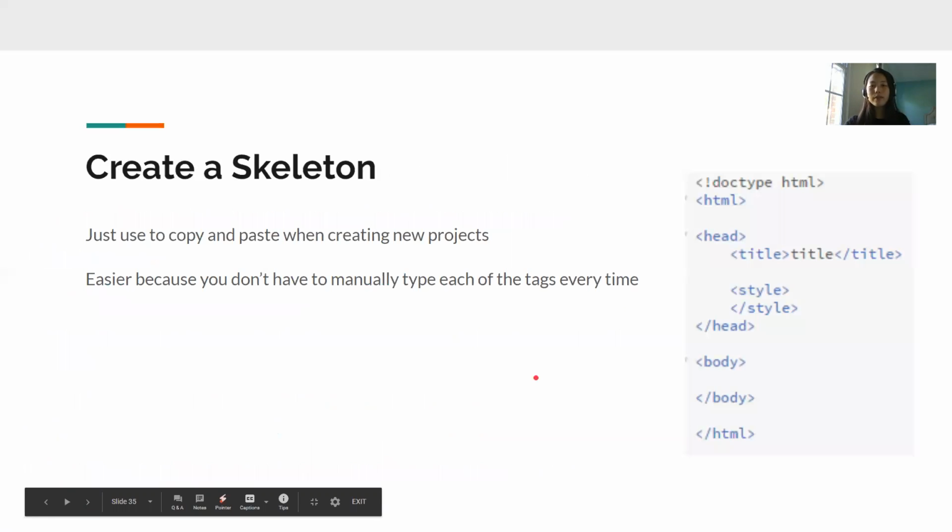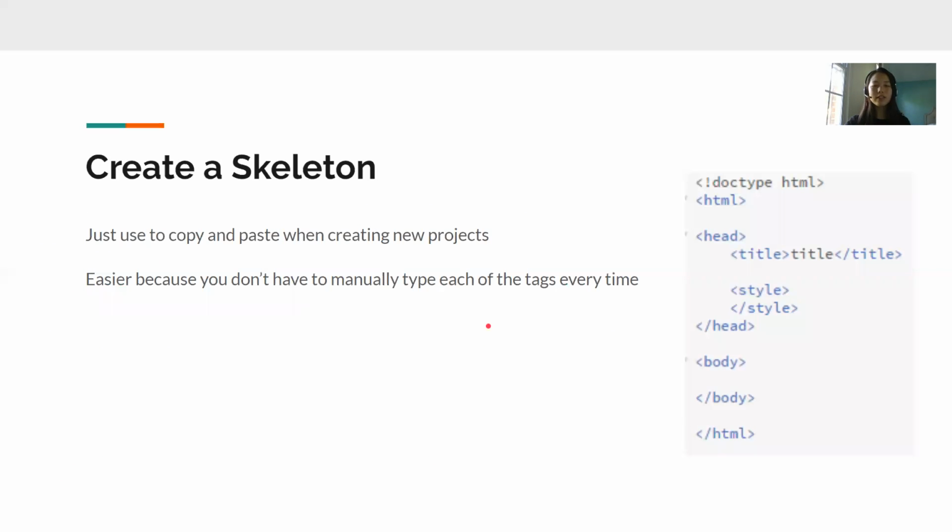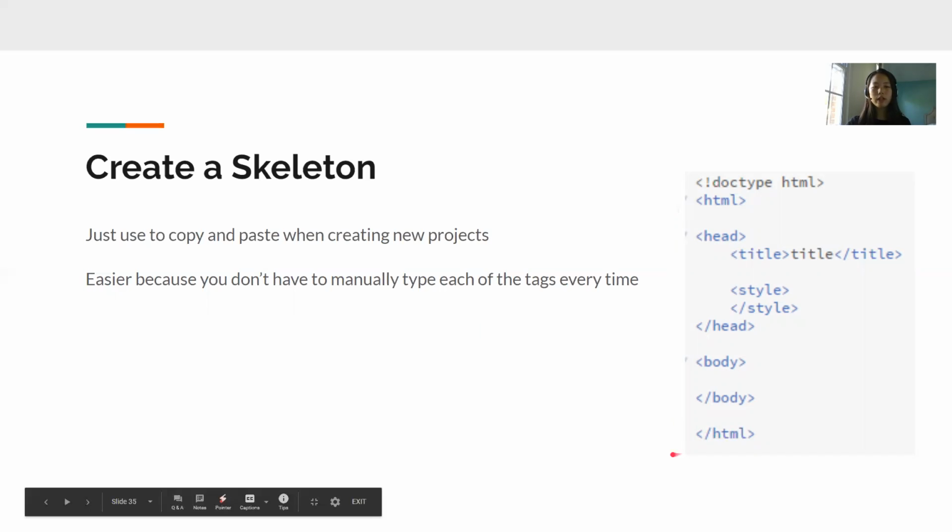Okay, now we are going to learn how to create a skeleton. Now, what is a skeleton? A skeleton is all the code that you need whenever you create any sort of new HTML project. Now, it's kind of annoying how you have to type all of this in every single time you start a new project. So creating a skeleton is something that will make your lives a lot easier.